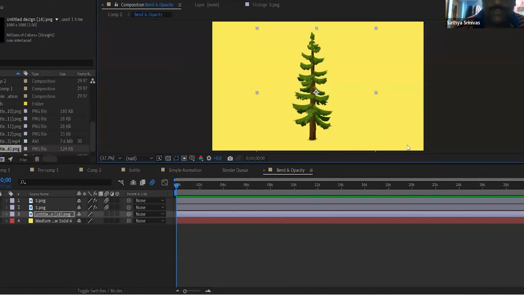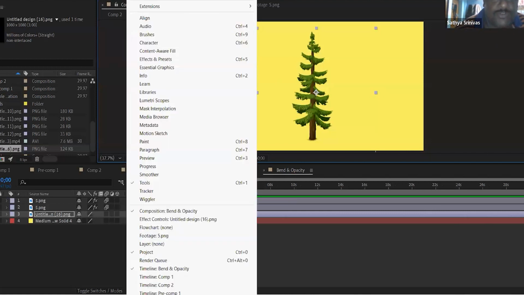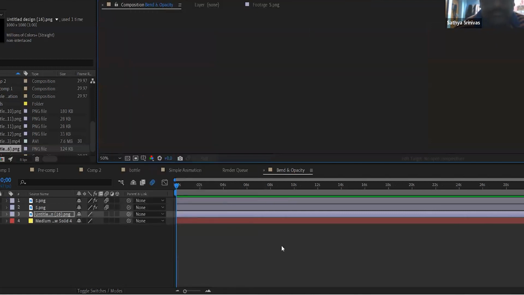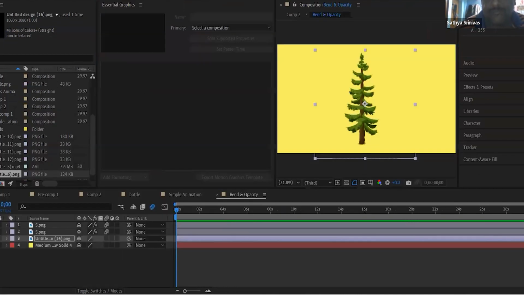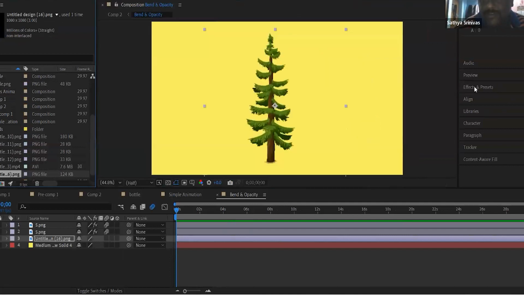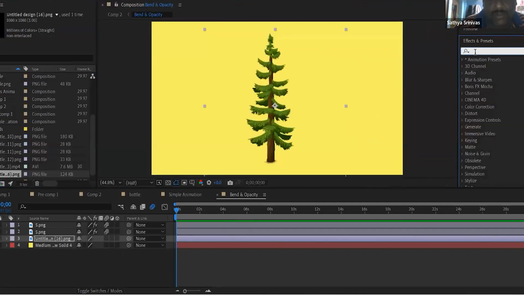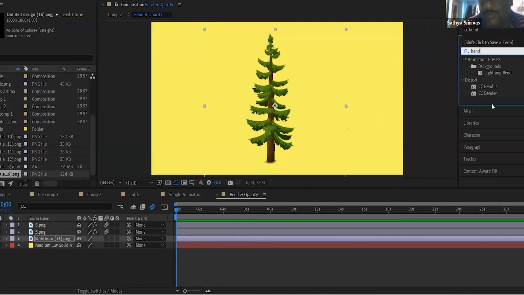Now, let me use bend. Bend is the one which helps you to do more motion graphics animations basically. I'm going to use bend directly through the Windows menu, effects, and get the Essential Graphics inside. Here under effects, go with bend. I got two options here. One is Bend It, the other one is Bender. I can use Bend It.